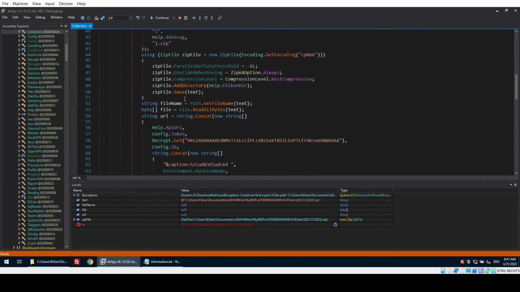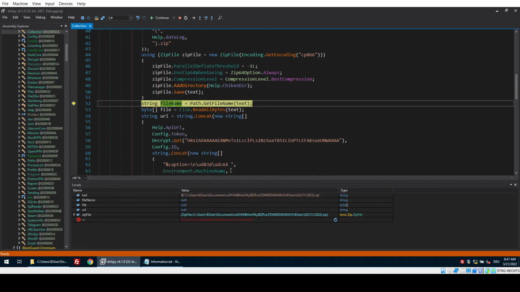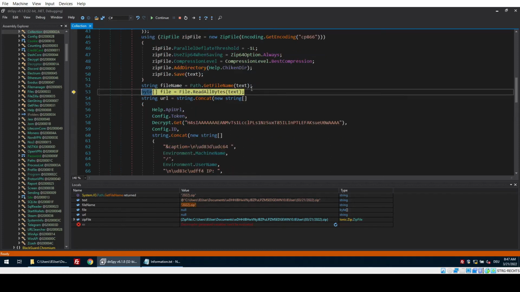So we actually land down here, and we don't really care about that. So that's why we're just gonna go up to this file name, and then we're going to say set next statement. It gets the file name, which is the file name of the zip.